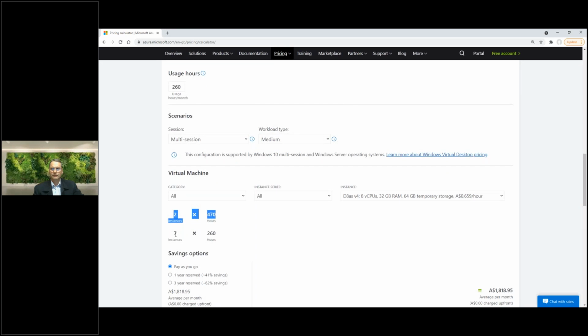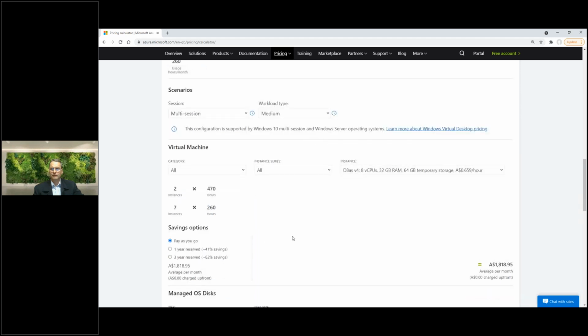And I will need 5 more instances to cover my business hours. So total 7 instances, 2 of them run 24/7 and 5 more run 260 hours. So this is basic scheduling, right? I'm saving money, right? I'm shutting down the resources. And see, my compute in this case is 1,800 Australian dollars, let's say.